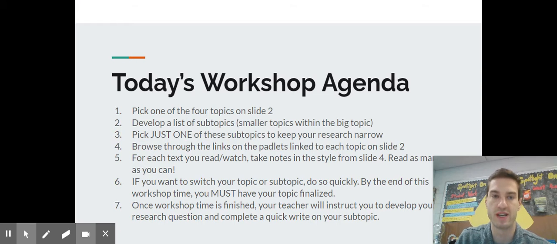So let's go back to our agenda. That was number 5 on our agenda. Then you go to number 6. It says, if you want to switch your topic or subtopic today, you can do so still, but by the end of the workshop time, you should have your topic finalized. And then once workshop is done, your teacher is going to instruct you and guide you on where to go from here. All right. So that's our workshop time today. That's kind of our agenda and where we are heading.